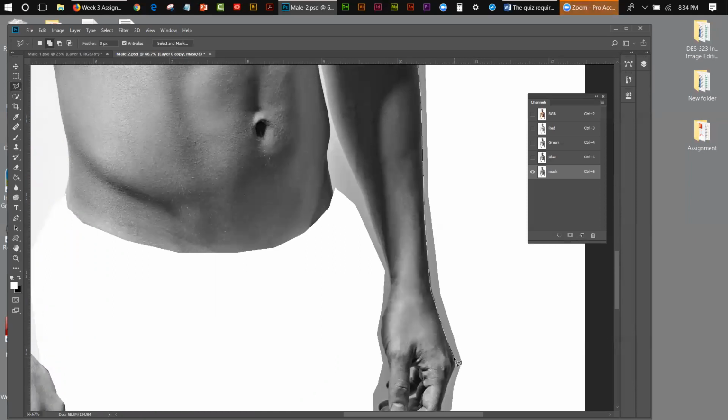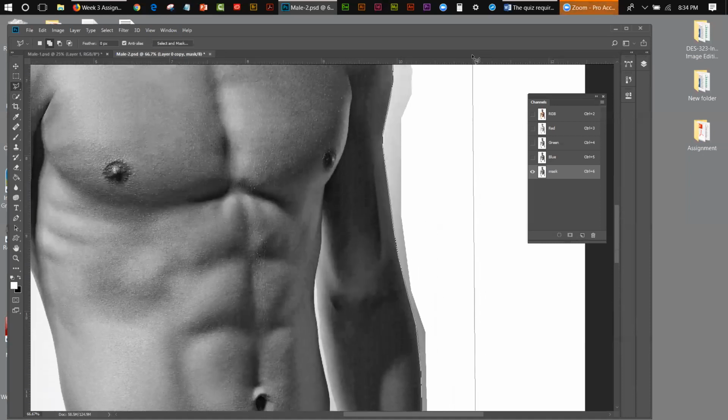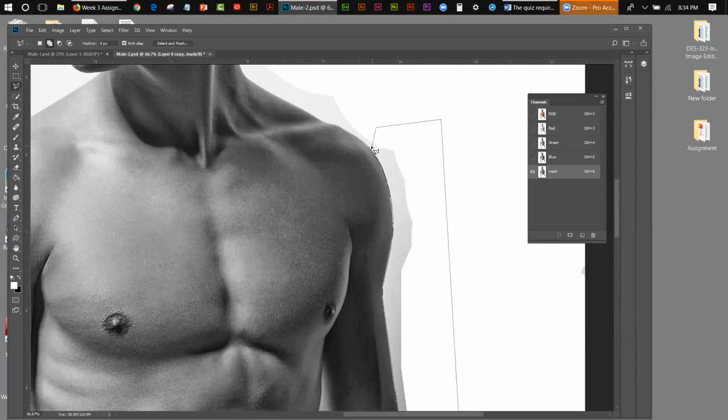And I probably don't do everything in one shot. I probably go to a certain point, and then I get rid of that, and then I'll continue working. So let me go back up to here, right here.